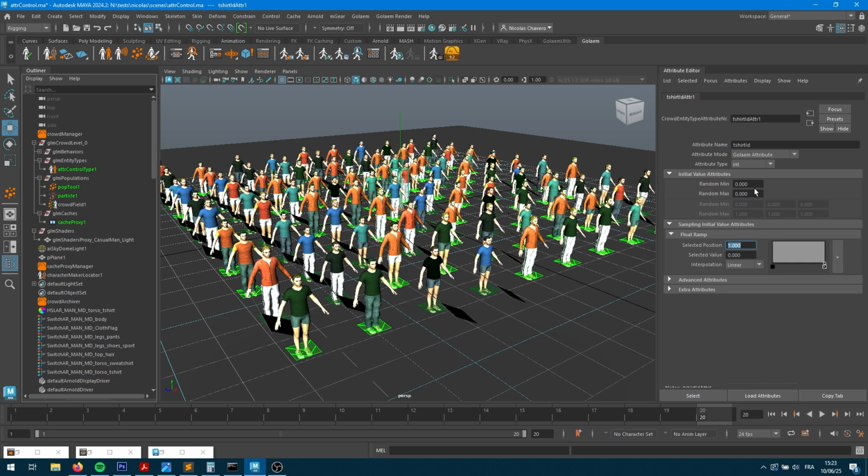Another way I can do it is just by giving a random min and max a specific value if you want to. So here I'm saying all the characters will have a t-shirt ID of 0. I don't know which one is 0, it's probably black or something. But if they're in the zone, I want them to be maybe 4. So I'm going to draw a zone here.